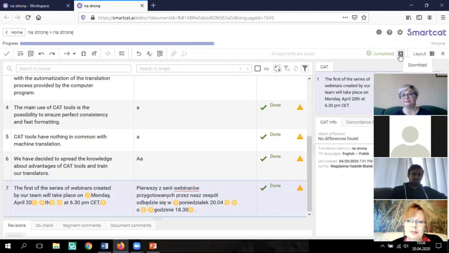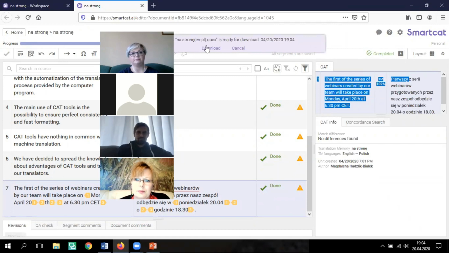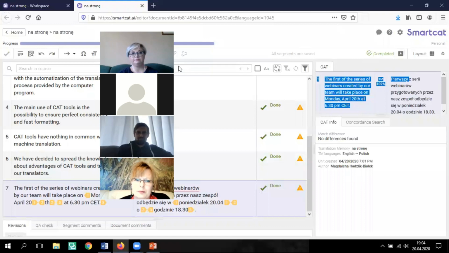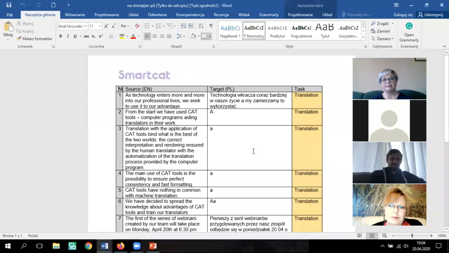Here, this little button, it's a download. In download, you can choose different things. So you can download the original file, which in this case would give us the file in English. You can download a bilingual Word file, which I will show you now. It's basically a table in which on the left-hand side, we have the text in the source text. On the right-hand side, we have the translation.